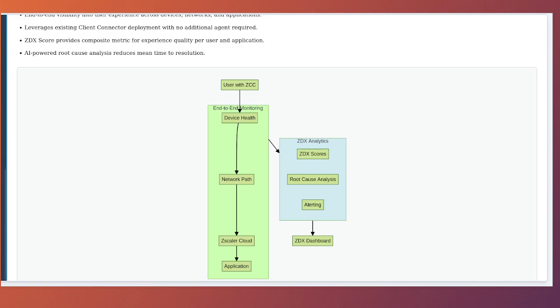Traditional monitoring tools were designed for an era when applications lived in data centers and users worked from offices. They relied on instrumenting the network and applications at fixed points. With users now working from anywhere and applications distributed across multiple clouds, these traditional approaches create significant blind spots. ZDX takes a different approach by monitoring from the user's perspective.